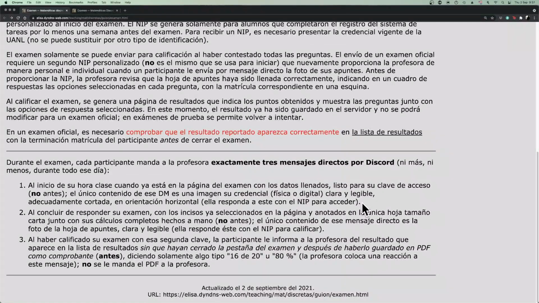You will be answering the exam. You will be writing down the options you choose and making your calculations on the sheet of paper. And when you're done, you send me the photo of that sheet of paper, and I will respond with the second PIN code. You will grade your exam, you will observe your result, and then you will tell me, hey, I got 70% or I got 14 points. And I will put a reaction to say that, okay, I understand that you're done and I don't worry about you anymore. Remember to store your result in a PDF file, but do not send me the PDF file.